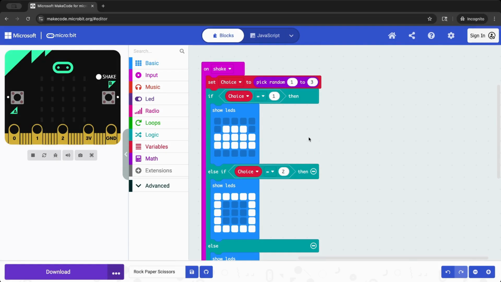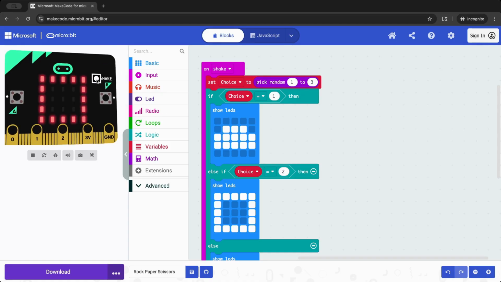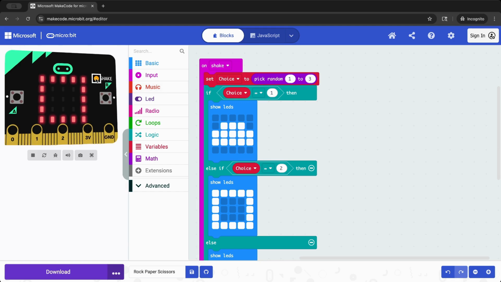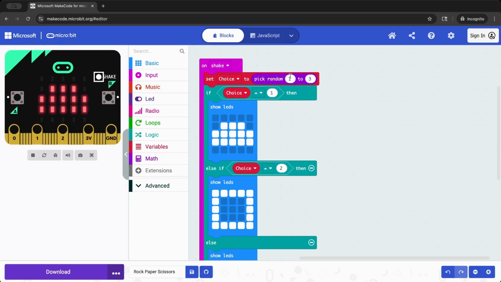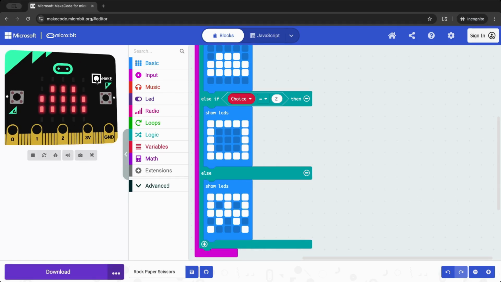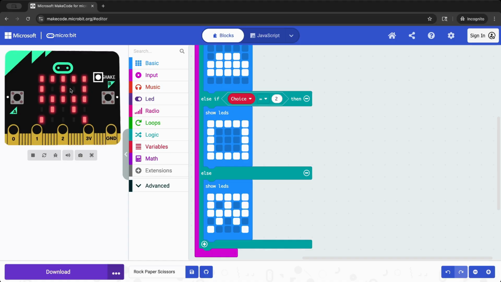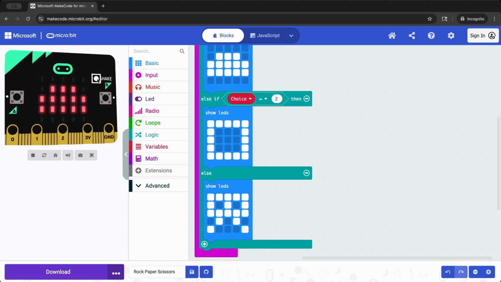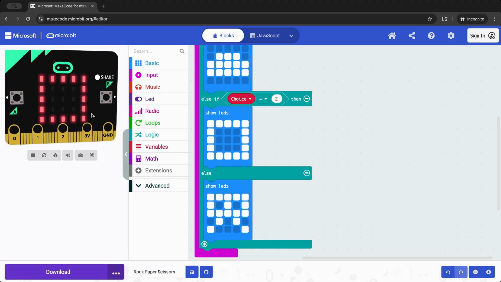Now we're ready to test our program. So we're going to test it in the simulator on the left side of your workspace. To test it, we're going to click the shake button. As you can see, I already explained the code. So when you press shake, it's going to pick a random number between 1 and 3, and that's going to determine if it's rock, paper, or scissors. When you press shake, as you can see, it picks a random one, and it lets you know which one it is by using the LEDs as outputs.